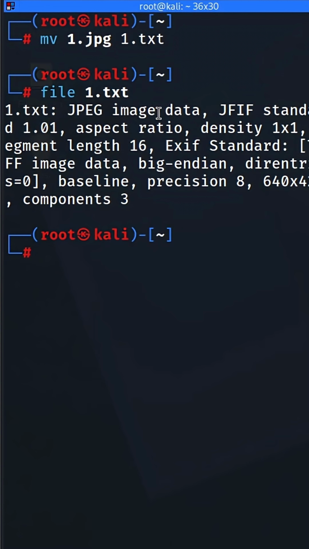That's because the file command checks the actual contents of the file, not just its file extension. So even if you rename a .jpg file to .txt, Linux can still recognize that it's really a JPEG image. Now you know how the file command identifies file types in Linux.